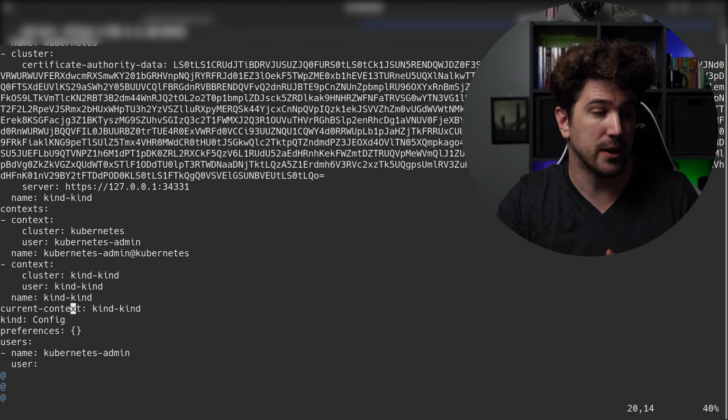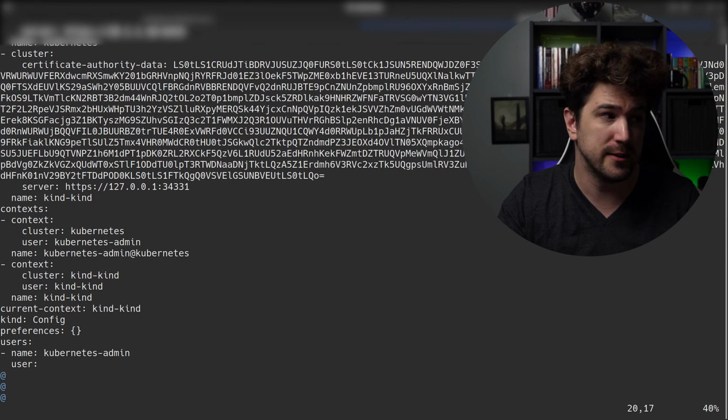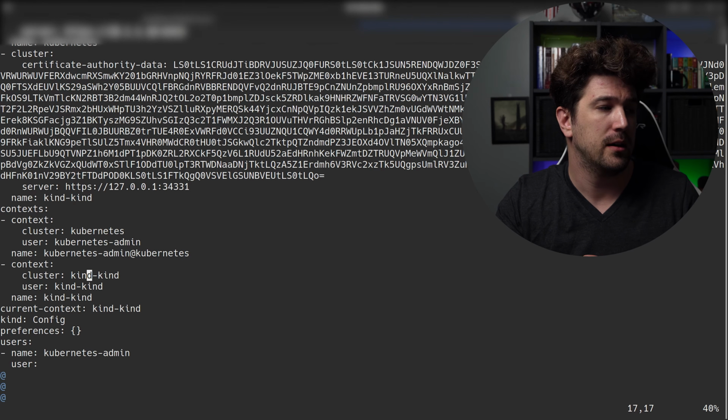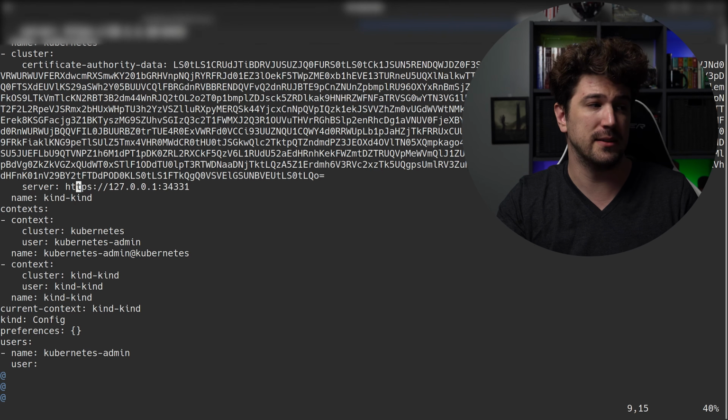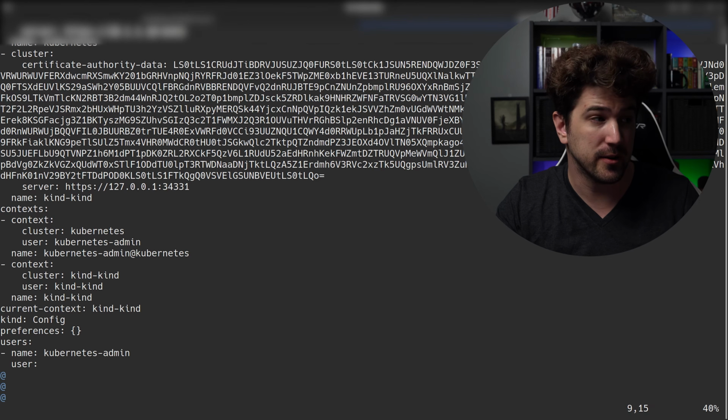So the current context is kind. That's this context right here, which is named kind. The user is kind, and the cluster is kind. So if we want to see which cluster it is, it's this cluster located here with this certificate authority.